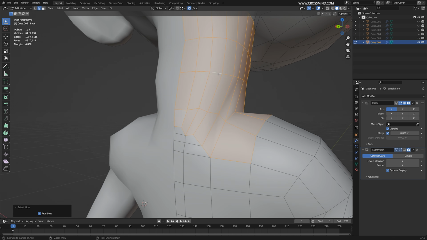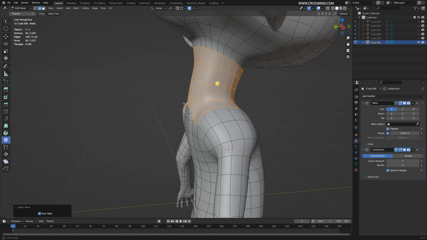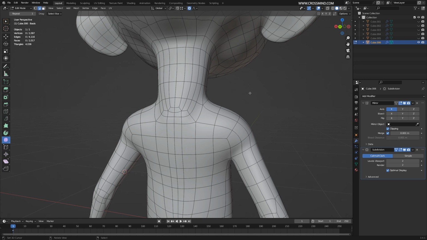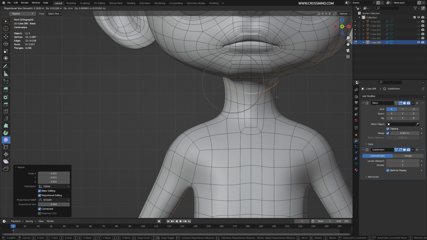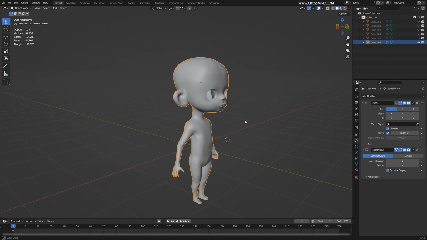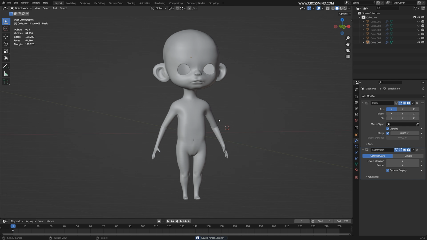So I'm just going to select this loop, this part, and smooth this out a little. All right, I think the neck looks a bit too much, so we can just scale this down, push this inside like this. All right, so your character is done.